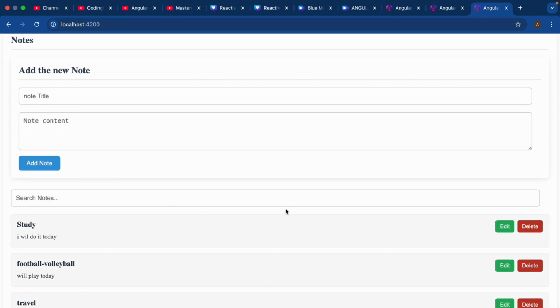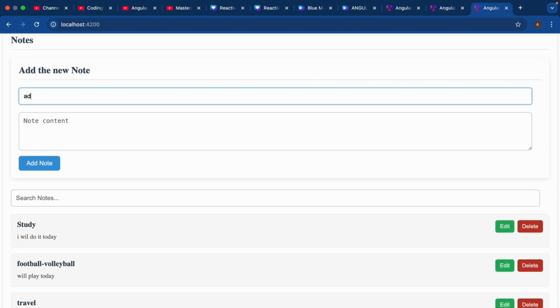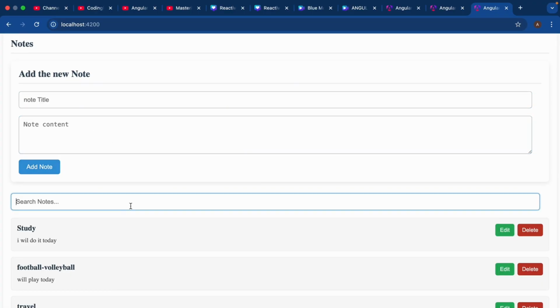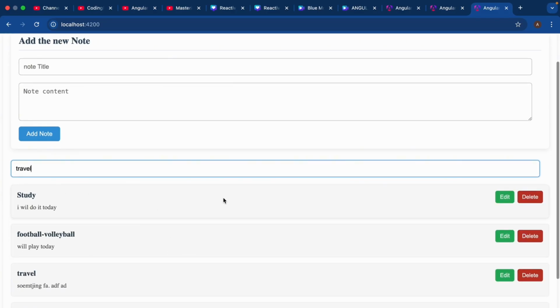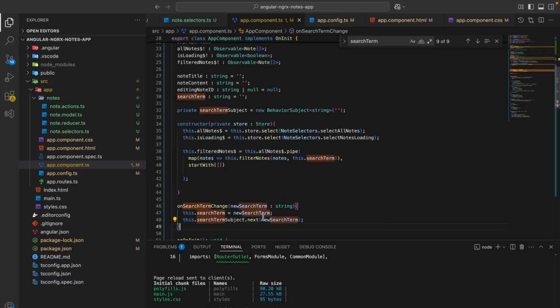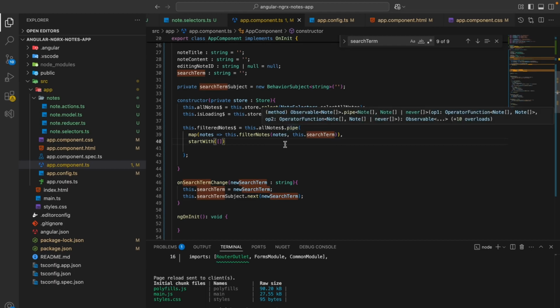We can also go on, and for example, if we had a lot of nodes, I'll just create some random nodes here. Now if I try to search one of the things like travel and I press enter, I see that it's not working. So let's go back to our code, and yes, we forgot to combine. What we need to do is combine this latest search term subject into our previous nodes, and then chain it with the pipe. So I'll show you how to do that.